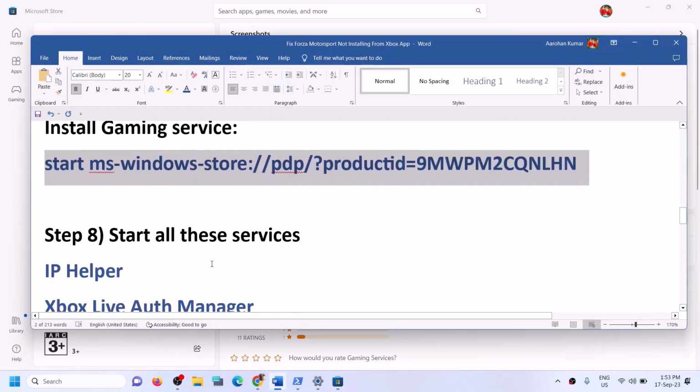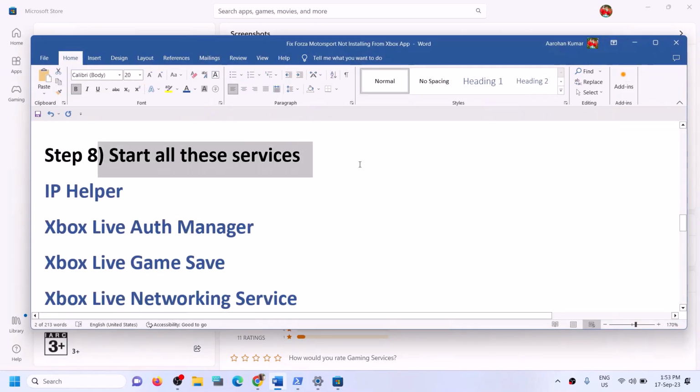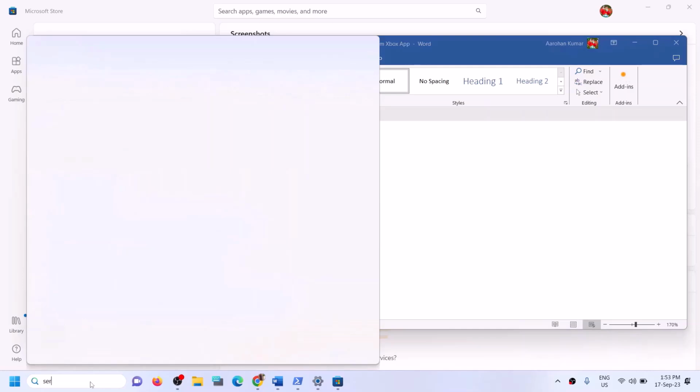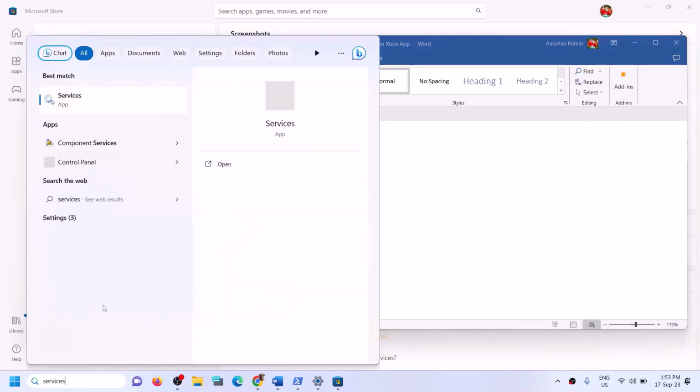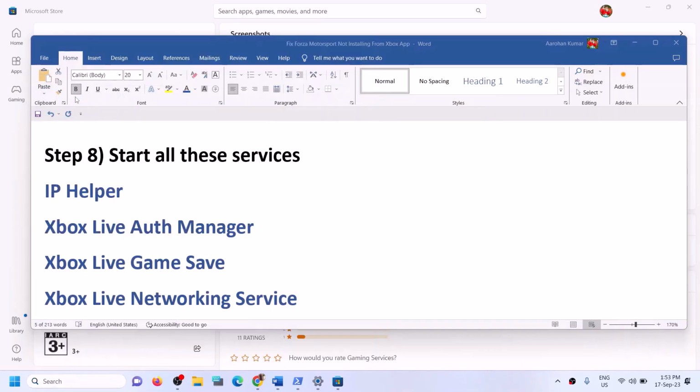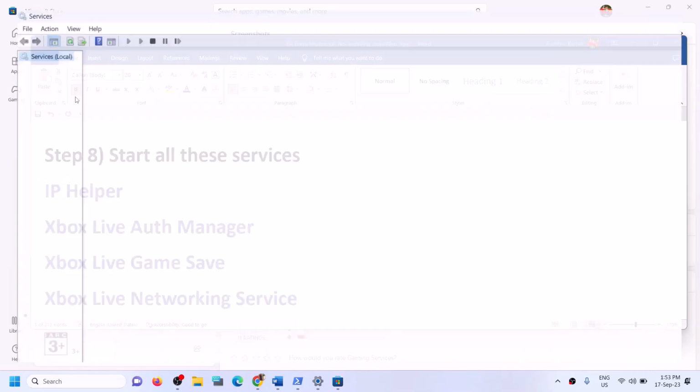If you're still facing the problem, in that case, you can start all these services. Type in Services in Windows search box and then click on Services.